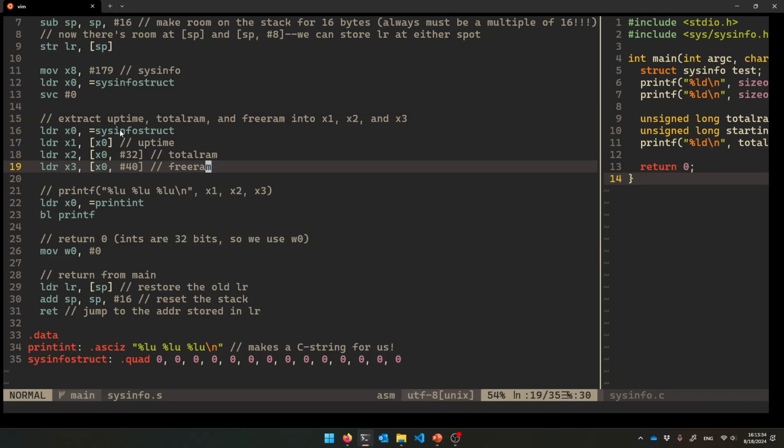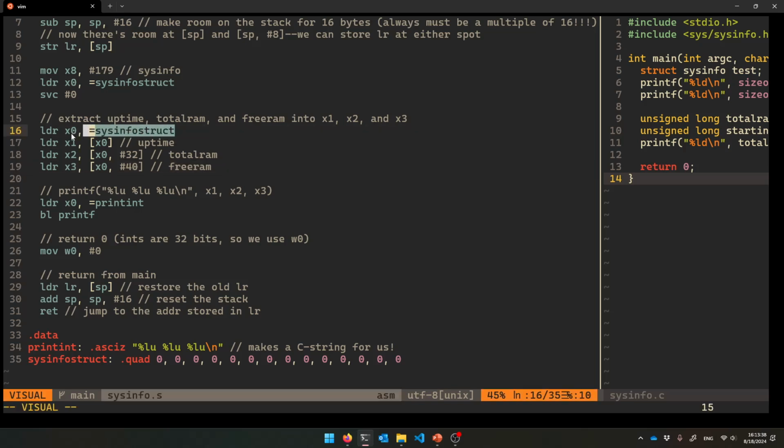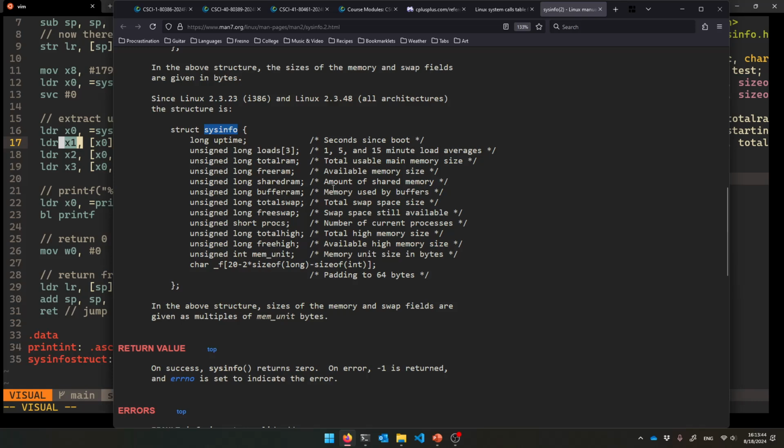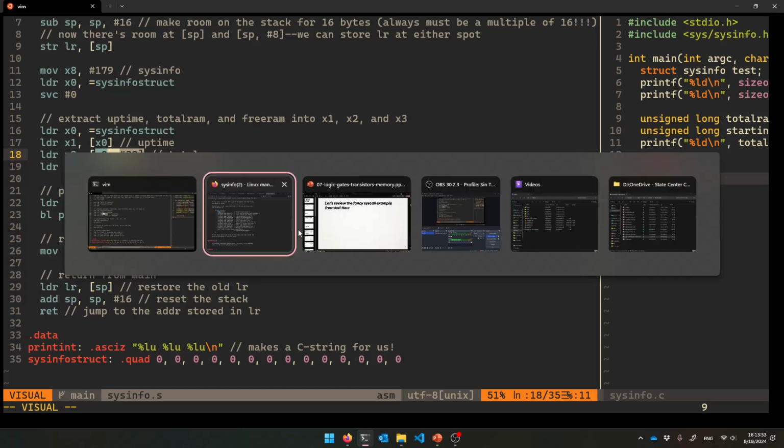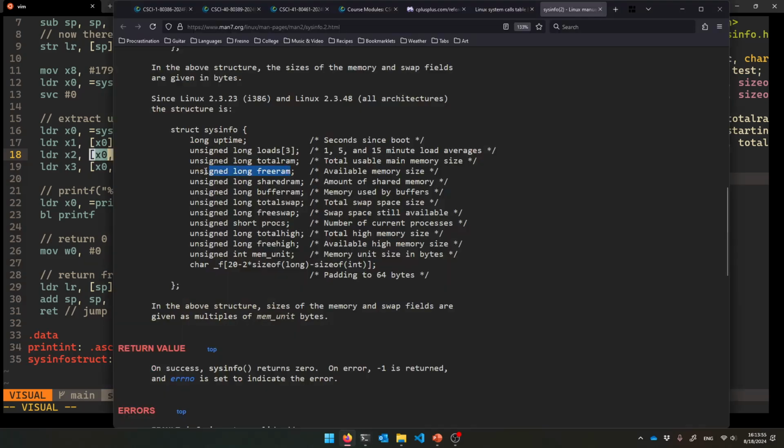And we learned that a long on our machine was 8 bytes long, and so we want to read into X registers. So let's get the sysinfo struct's address, dereference it, and read 8 bytes from the start. That's our uptime, because that'll be a long. Perfect. Every long is 8 bytes, and same with unsigned long. So 32 bytes away from the start, read 8 bytes, and that's our free RAM. Oh, sorry, that's our total RAM, excuse me.